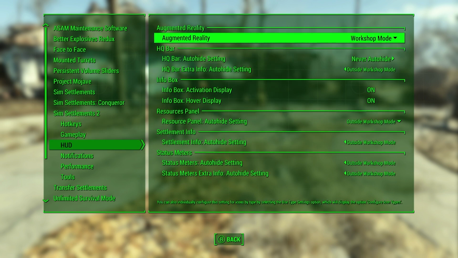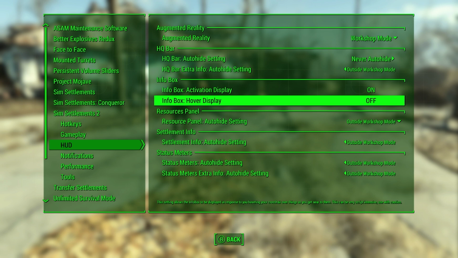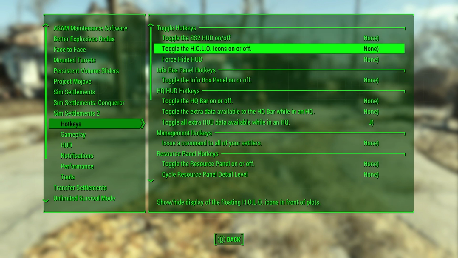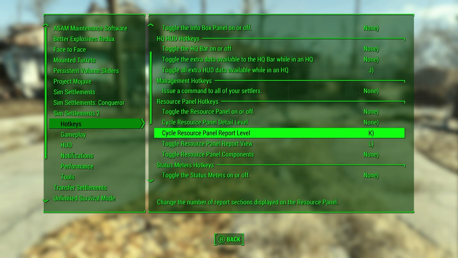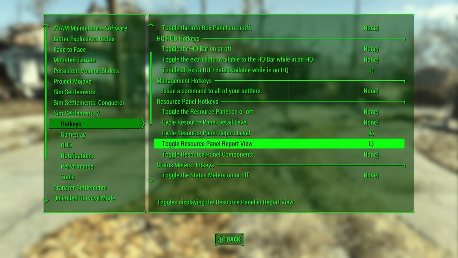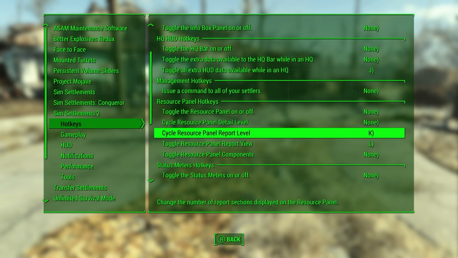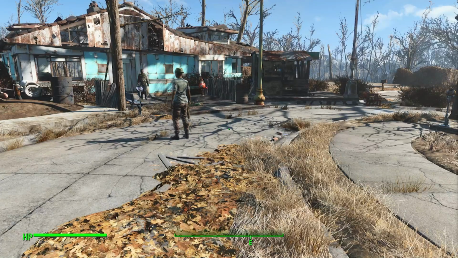So while we're in the menu here, turning off this setting, I want to show you guys a series of hotkeys you can set up that will let you change the way the resource panel works, which is one of the more valuable settings in here. So if we go down to the cycle resource panel report level and toggle resource panel report view, these are two very, very useful hotkeys that you can set. I can show you another way to do it if you don't have MCM. I will show you that shortly. So I've set this to K and L respectively. So we can go ahead and show you these.